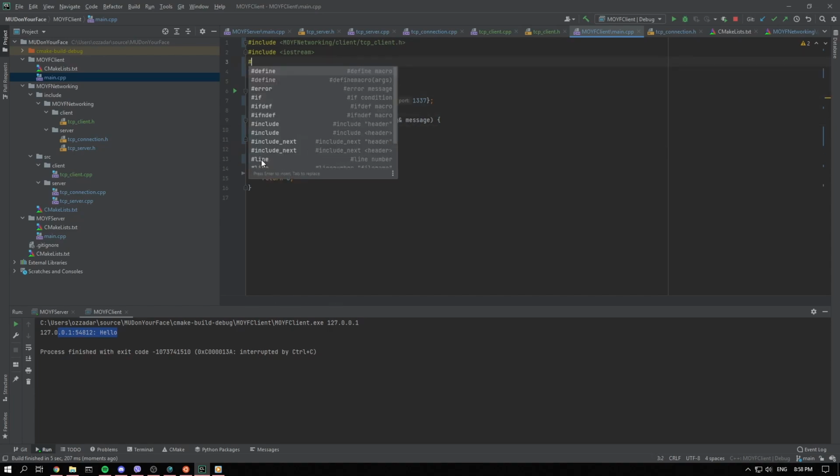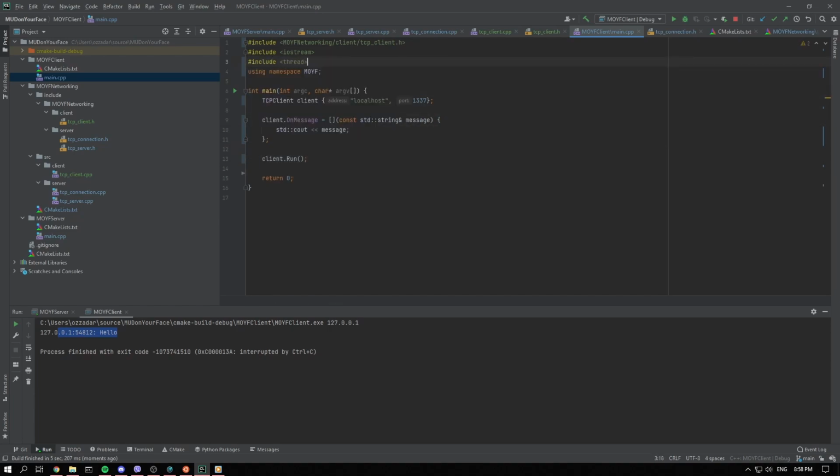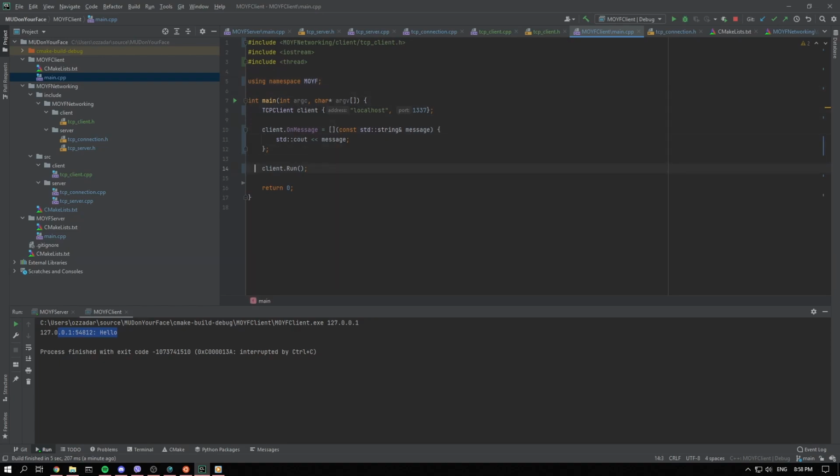So what we're going to do is include thread, and we are going to wrap this client.run into a thread. std::thread t, and we give it the client. We give it no parameters, and we just call client.run like this. Right? Yeah, that looks right. Now this will kick it off to its own thread.